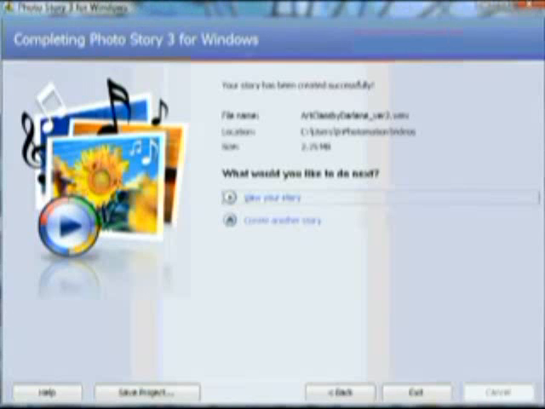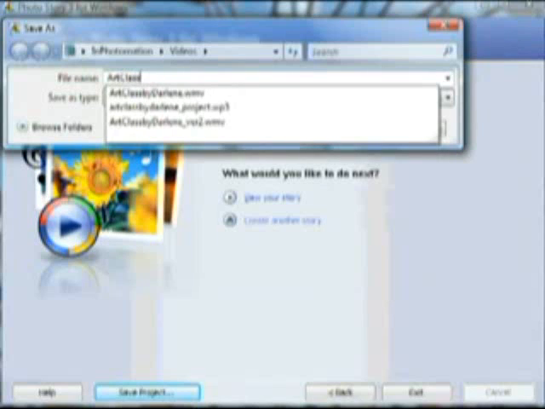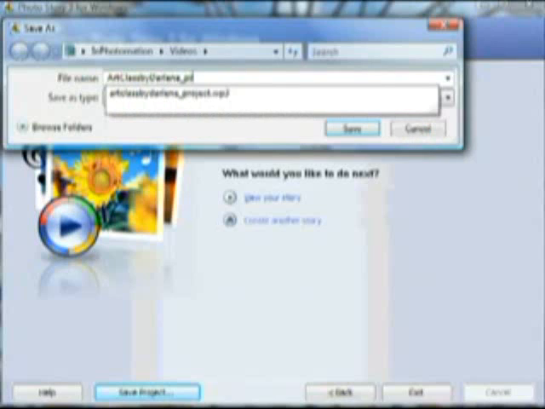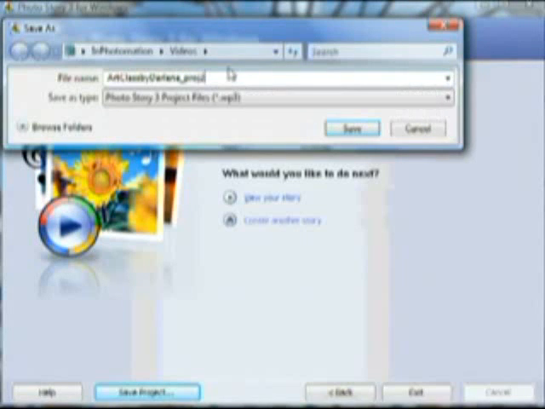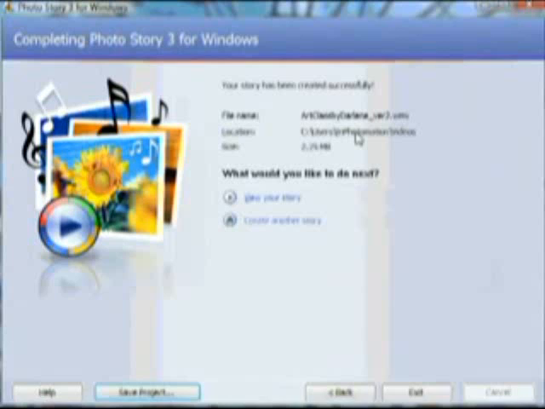So we've taken a look at it. I'm going to click off of that, and I'm going to say Save Project. Now this gives me a chance to save it out as a project. Which means, again, I'd be able to change it and either add photos or change any of the elements of that video that you just happened to see.